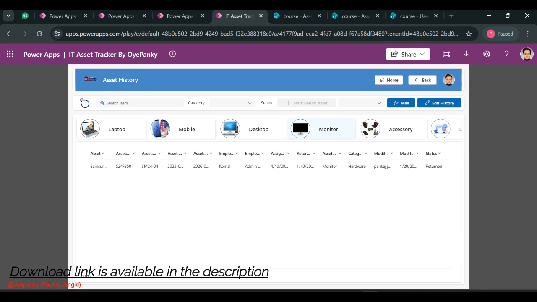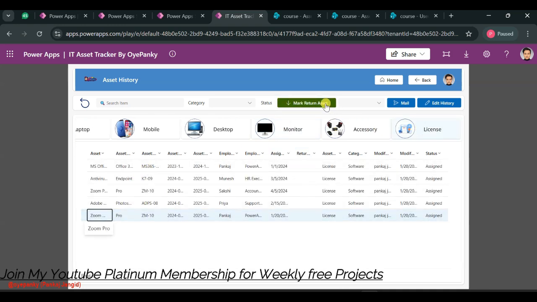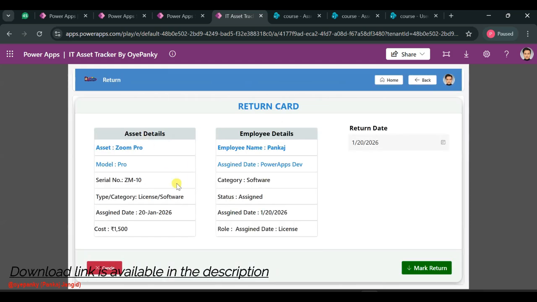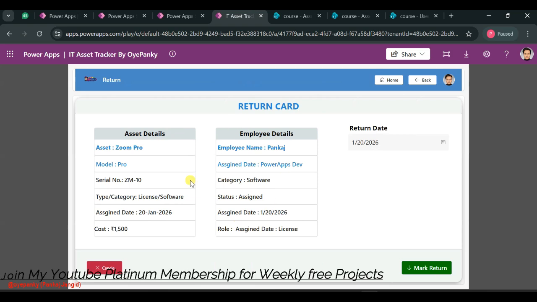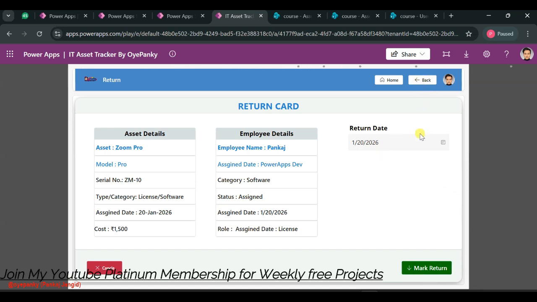Recently I assigned a license, and this is the Zoom Pro license. This one is automatically assigned. If you click on this, then here it shows all the details of the license and the employee details, the assign date and other things, and the return date. If you select mark return, then it is automatically marked as returned. Now this device is showing as available.